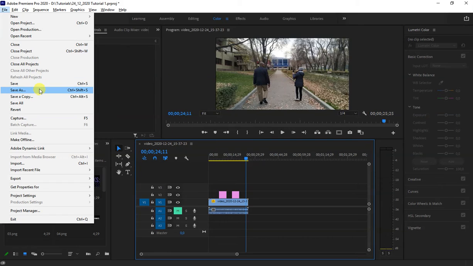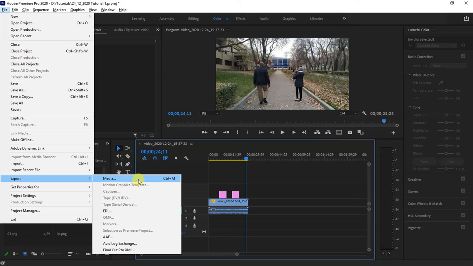Actually, if we choose the save as, it will save only the project itself. So what do we need to do? We need to export our media.